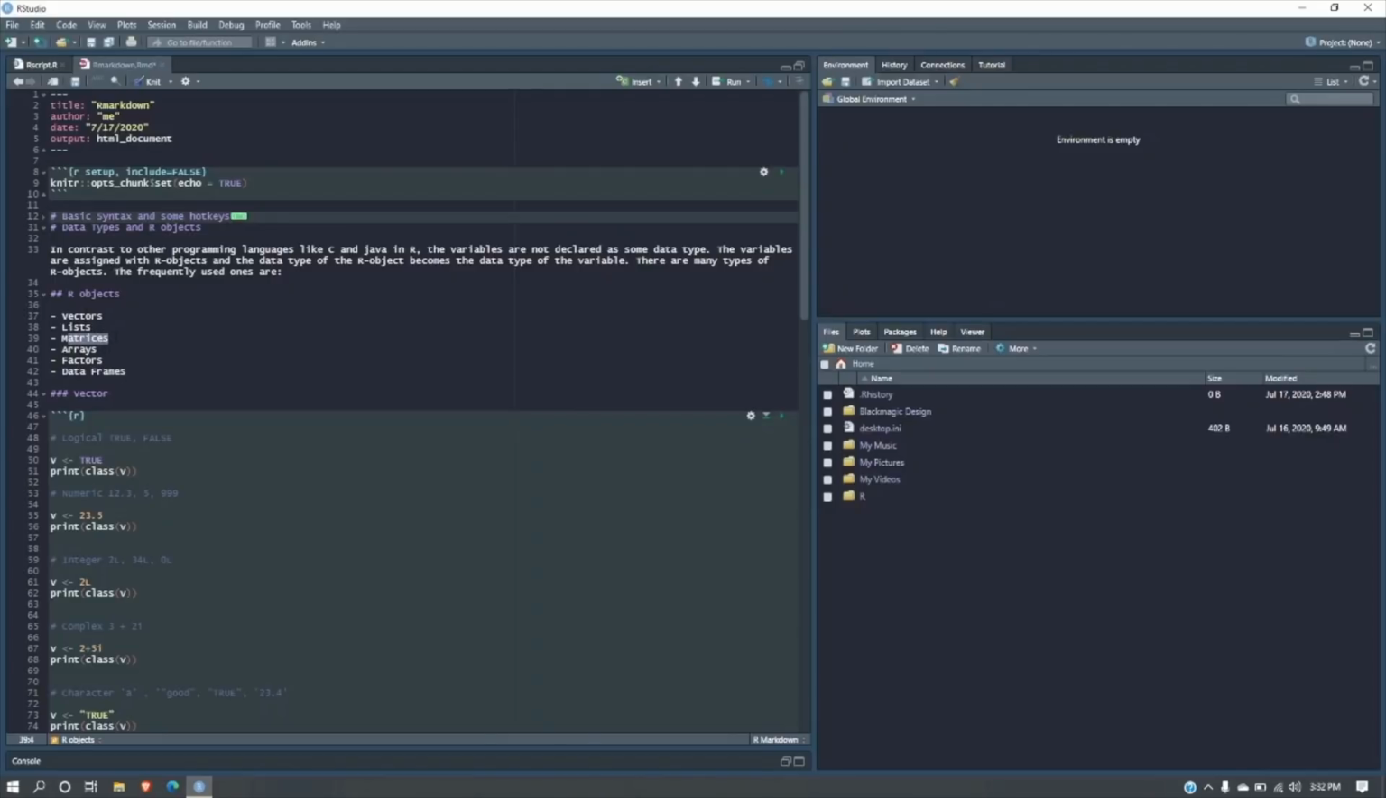Matrices are typically and commonly used in base R. I'm not going to get into the specifics of tidyverse versus base R. That's something that you'll get more experience with. We're going to cover just some of the basic functionality of the language. Arrays, I've never really used arrays in this language, and factors are basically like categorical variables.